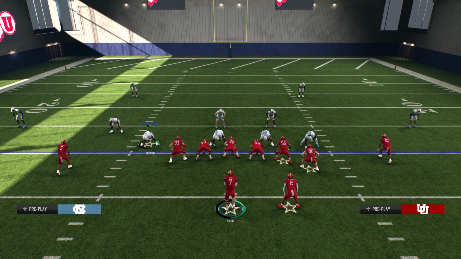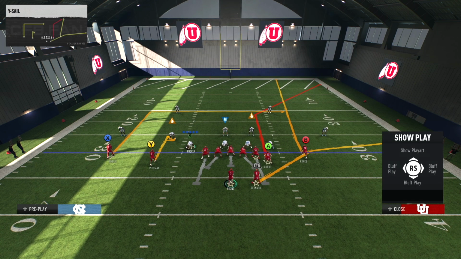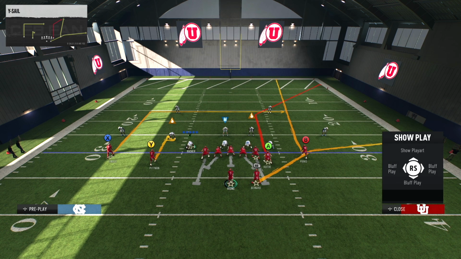The formation is called normal Y off close, and the play is Y sail. This one is in a bunch of different playbooks, as you see on the screen right here, and some of the most notable are BYU, Illinois, Oregon, TCU, Wake Forest, and Maryland. And this play is a coverage beater. This can beat man coverage, this can beat zone coverage, this can beat cover 3, this can beat cover 2. It really just depends on what coverages you're facing, and you can use this play.